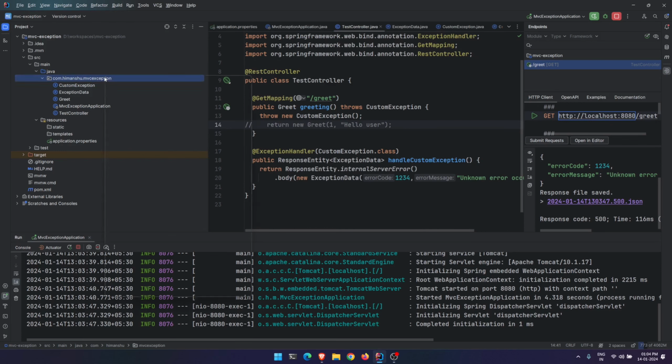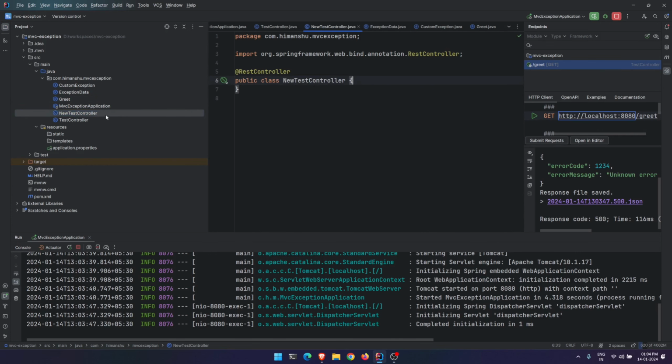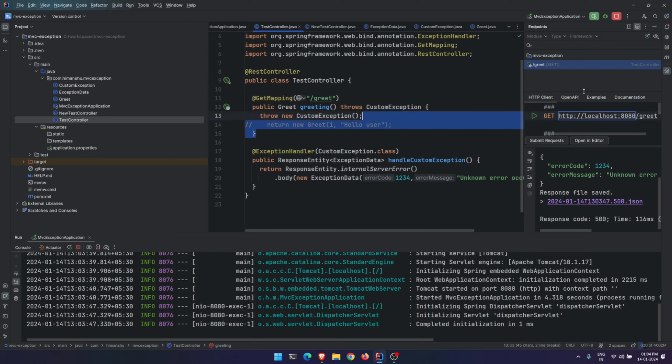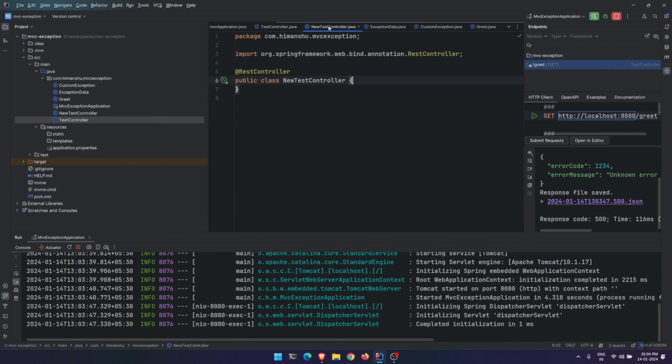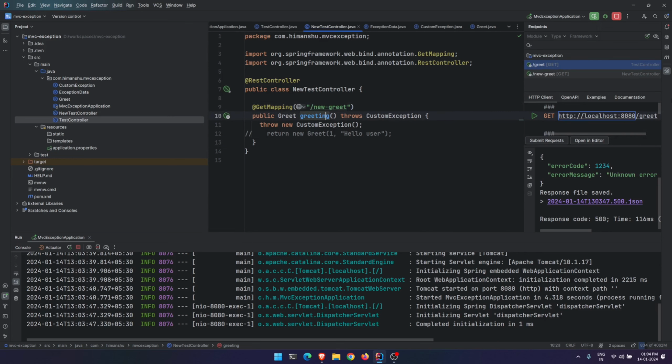So this is one way, but here the issue is, let's say I have another controller. Let's create another controller, NewTestController. In this controller, let's say we have similar data, so I'll just copy and paste from our test controller and use it over here. Instead of greet, I'm saying new greet, and we are saying greeting new, and here also we are throwing the same custom exception.